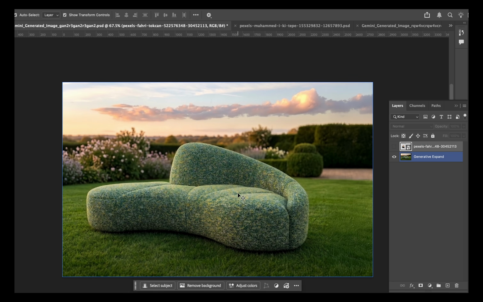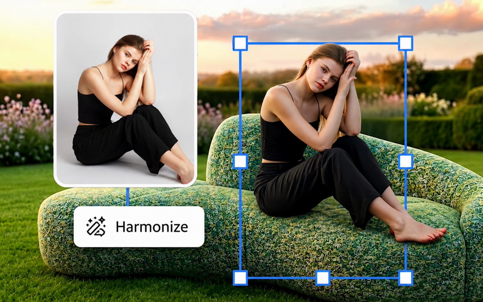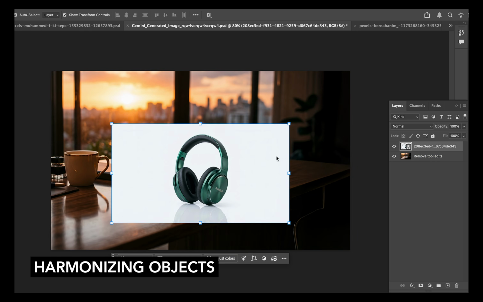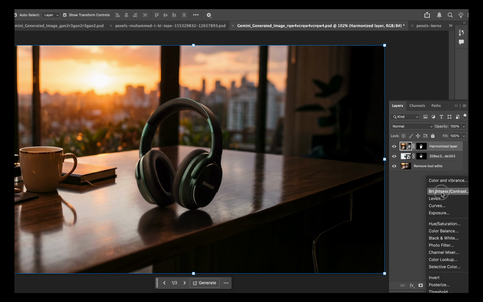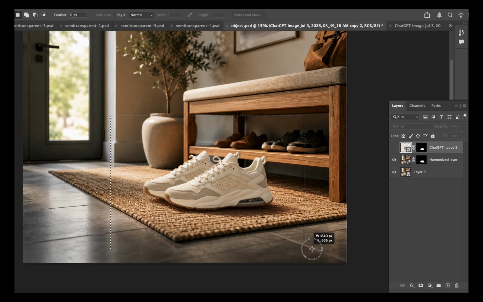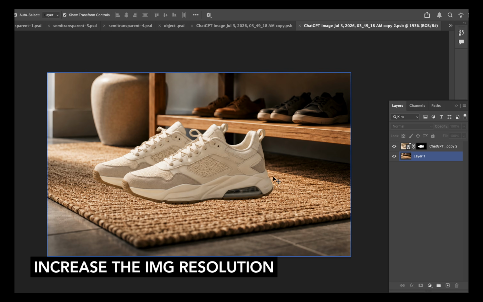So in this video I'm going to use Harmonize in 4 different ways. First, I'm going to harmonize a picture of a person. Second, I'm going to use it to harmonize objects. Third, I'm going to use it to harmonize semi-transparent objects. And lastly, I'm going to use it to increase the resolution of the image.